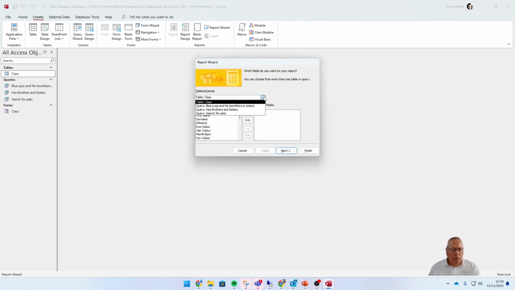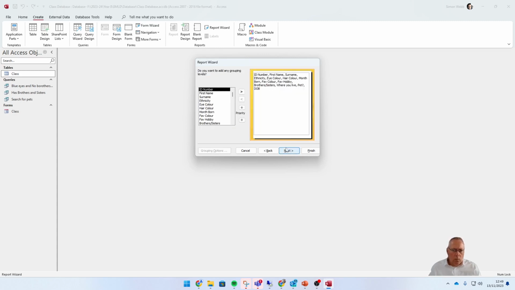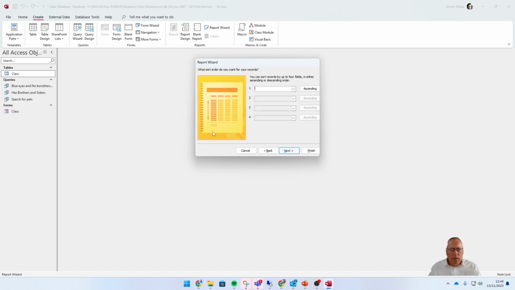Be careful, because when you drop this list down, it also includes your searches. You just want your table for now, and we're going to move all of the fields across into the report. I'm going to click next. I'm going to click next again because I don't want to apply any grouping levels. I want to sort. I am going to do a sort here.